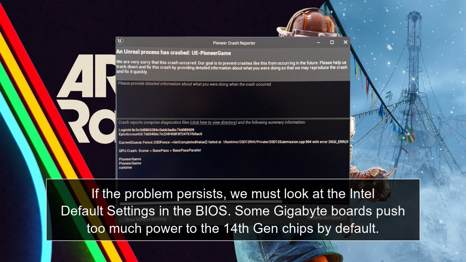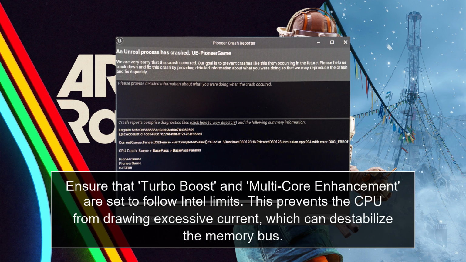If the problem persists, we must look at the Intel default settings in the BIOS. Some Gigabyte boards push too much power to the 14th gen chips by default. Ensure that Turbo Boost and Multi-Core Enhancement are set to follow Intel limits. This prevents the CPU from drawing excessive current, which can destabilize the memory bus.